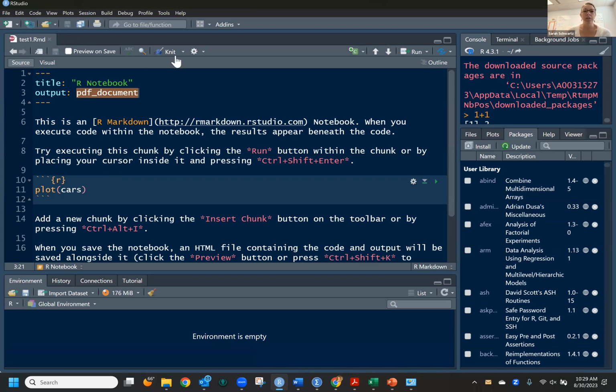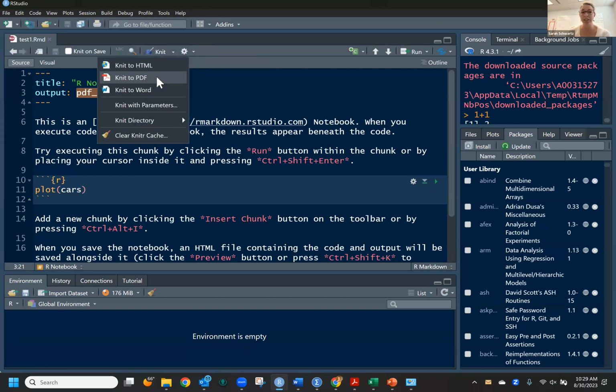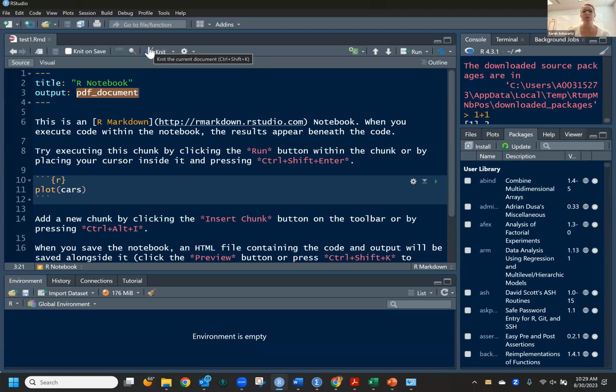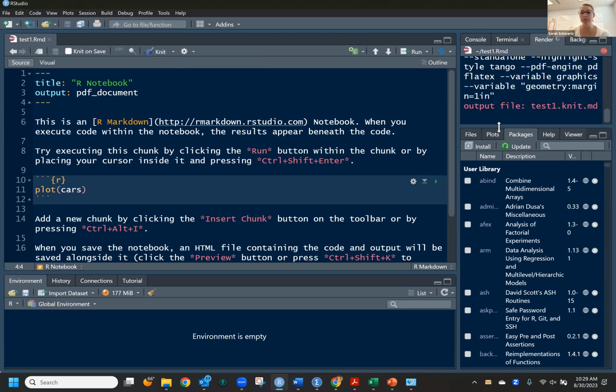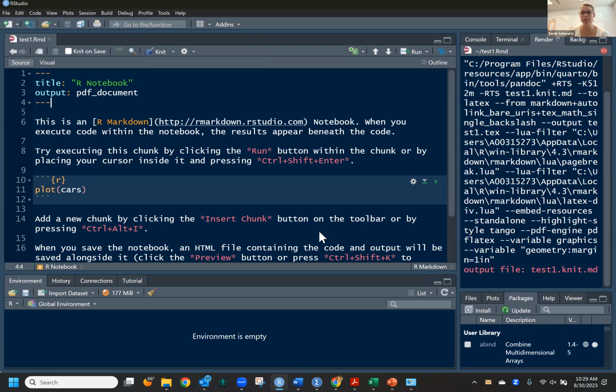Okay, so now that button used to say preview, but once I selected knit to PDF, it now becomes a knit button. Now that it has the yarn ball and the knitting needle, you don't have to do the drop down anymore. You can just click on this button, the knit button. So I'm clicking knit, and you'll see some things that are going on in your computer. Let me pull over here.